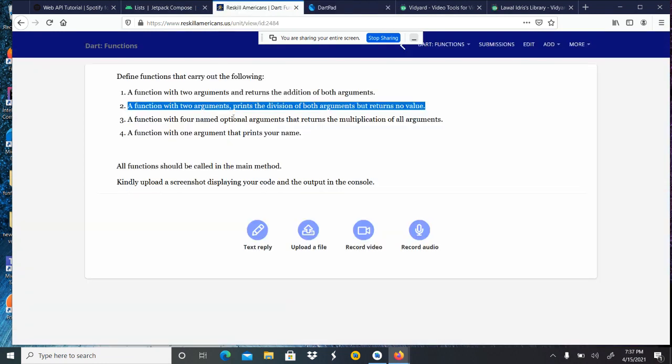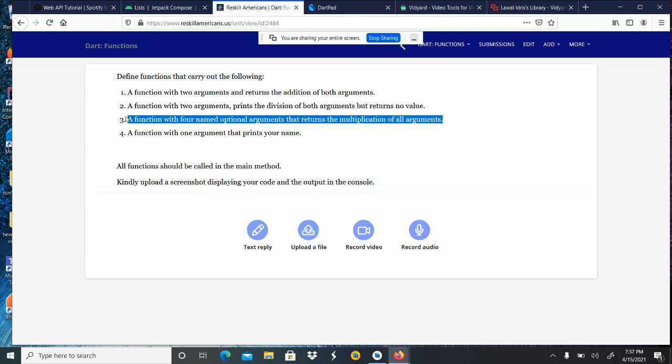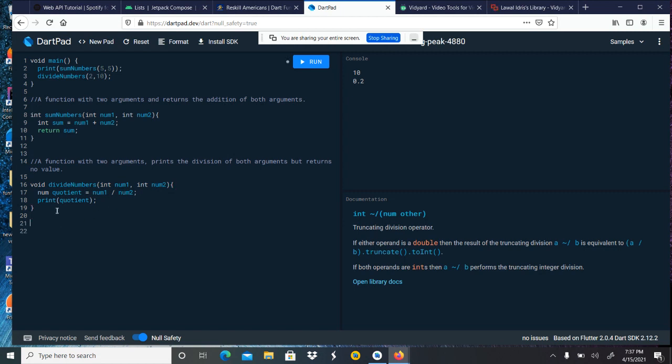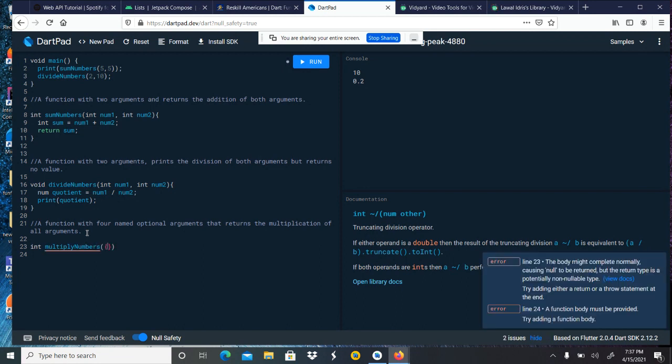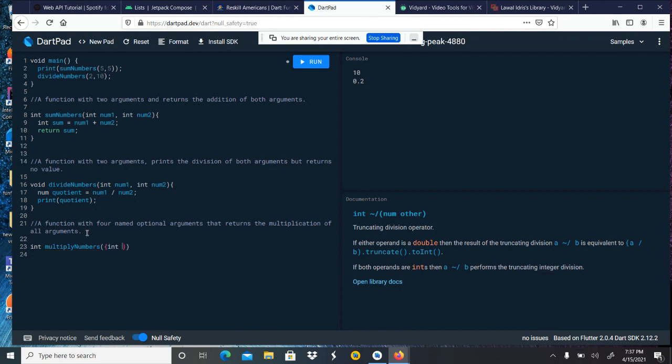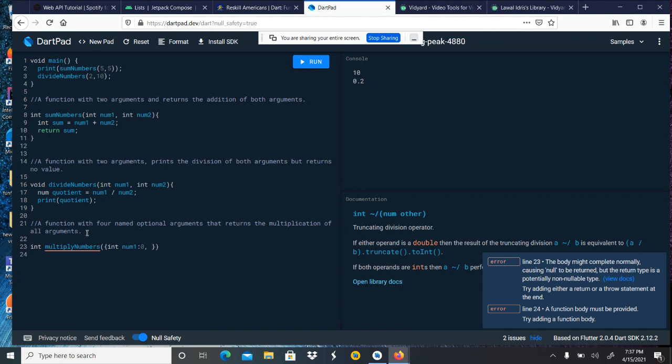So next question says, a function with 4 named optional arguments that returns the multiplication of all arguments. Int multiply numbers, named optional arguments. Int num1, you have to give them an initial value because they are optional arguments. Int num2, int num3, int num4.